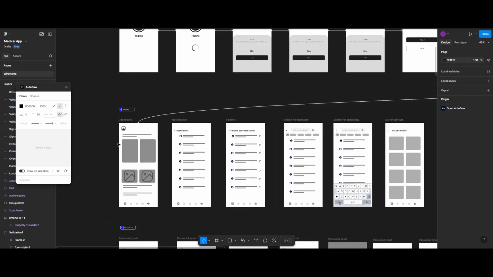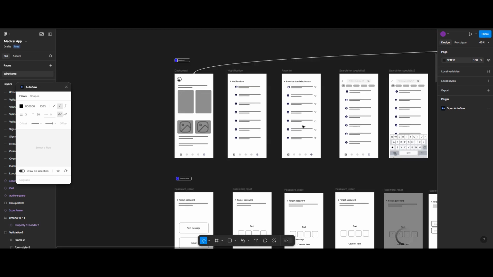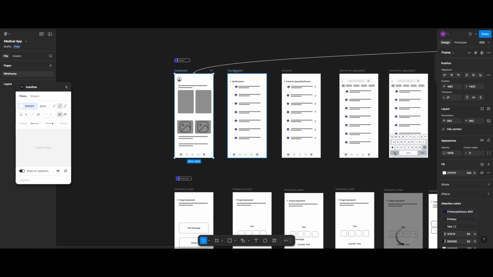Then we come to the second set. The same thing. When the user is at the dashboard screen, they will want to navigate through the favorite research for specialists, the navigation and all that, right? So let's update the color as well to white before we establish the connection.